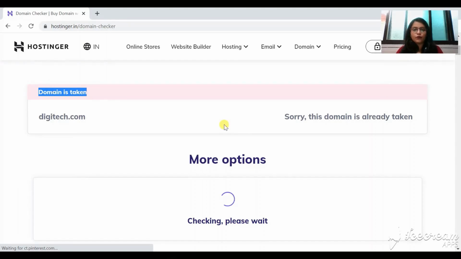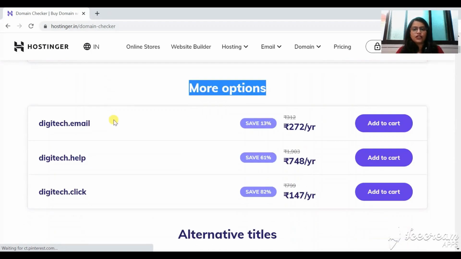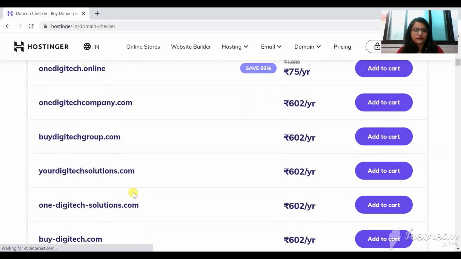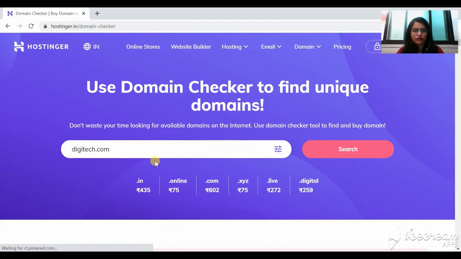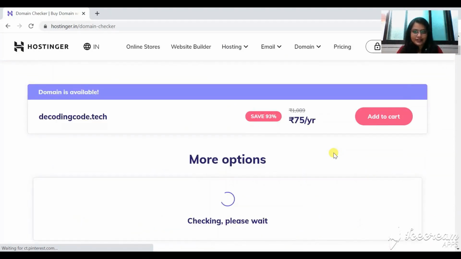It also gives you more ideas and available options. If this is not available, you can purchase these three domains, which are available with Hostinger or worldwide. Today I want to purchase a domain whose name is Decoding Code, and I want the extension to be .tech. Let's search this. I hope the domain is available, and yes, it is available.